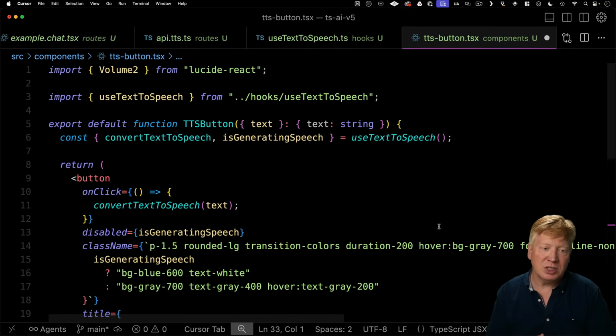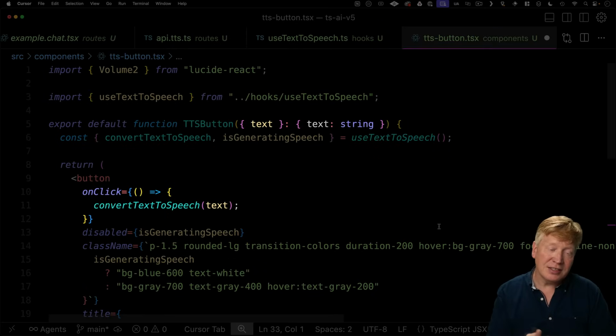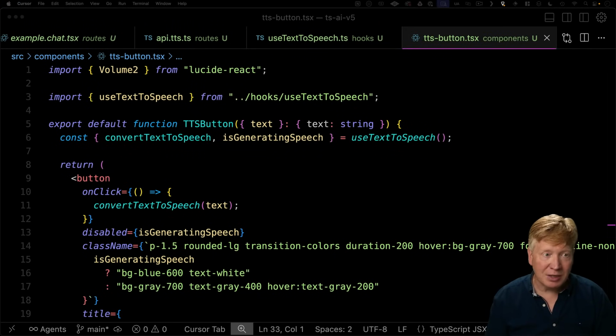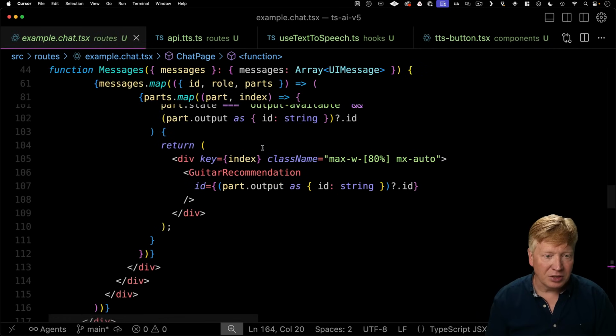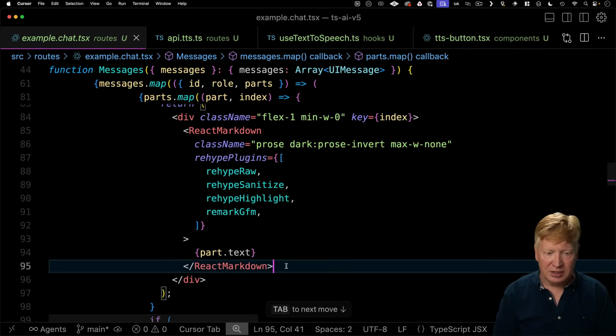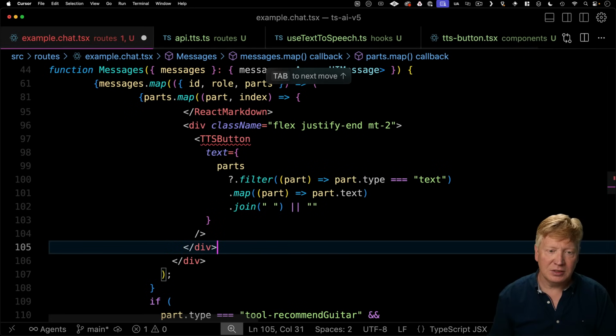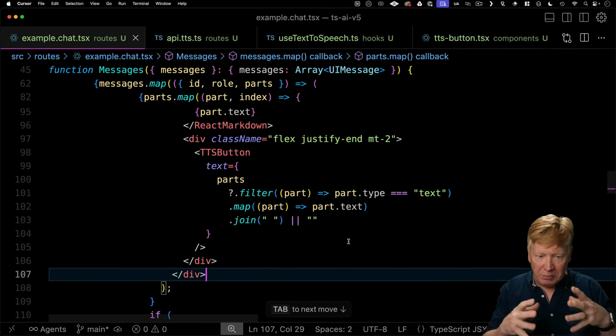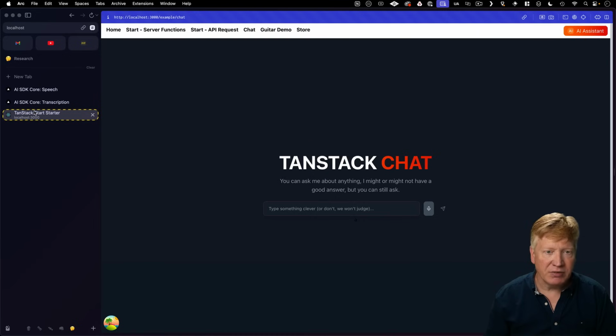So to use that hook, we'll create a new text to speech button. We'll bring in that text to speech hook that we just created, and then we'll wrap it in a button. And we'll also take as a property text. So when you click on the button, then we'll use that convert text to speech that we get from that hook, and we'll convert the text to speech. All right, last up, let's bring it into the page. So let's go take a look at where we're formatting messages. So we've got some text, which we do right here. Right after the markdown, we'll call our TTS button. We'll bring all the text together into one big piece of text, and let's give it a go.